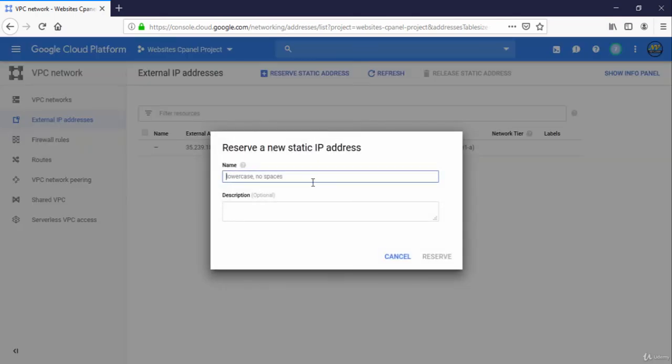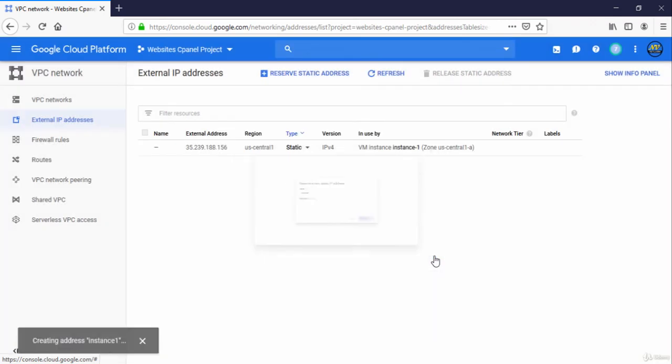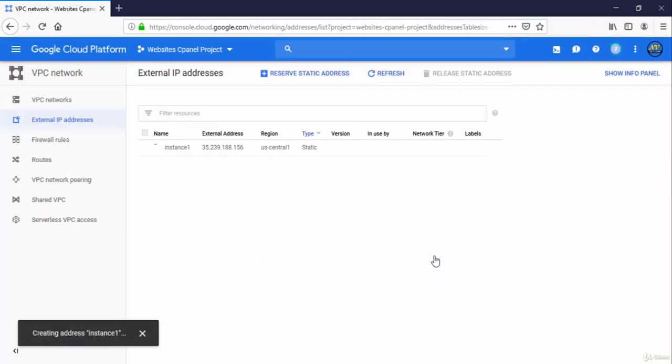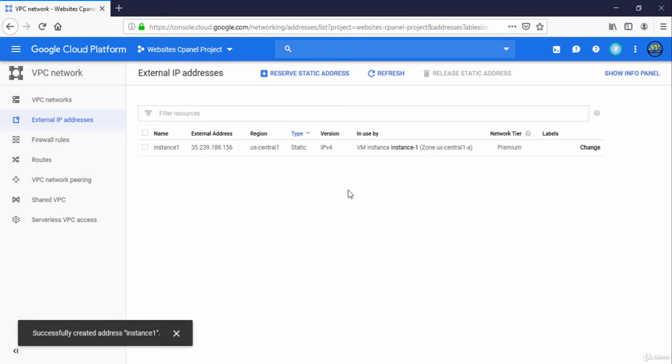Here write the name of your new static IP. You can write anything. In my case I'm going to write instance 1 and click on the reserve button. After that it will take a few seconds to change its type. As you can see, the static IP address has been successfully assigned to our virtual machine.